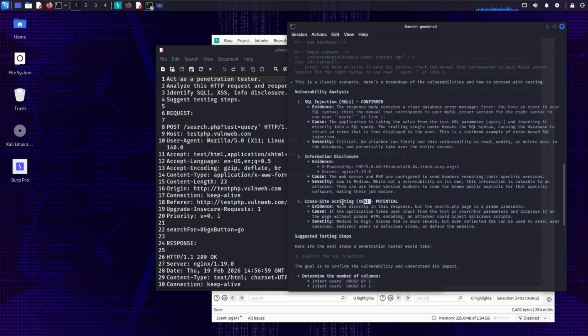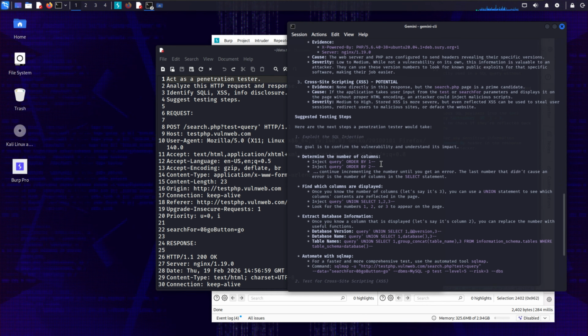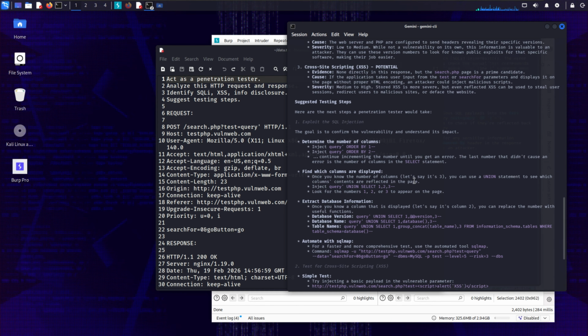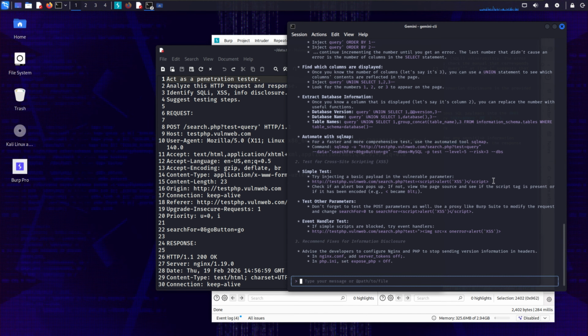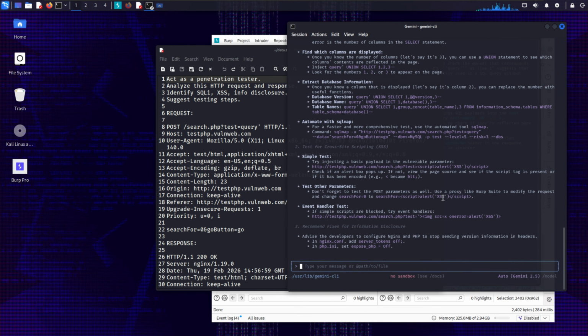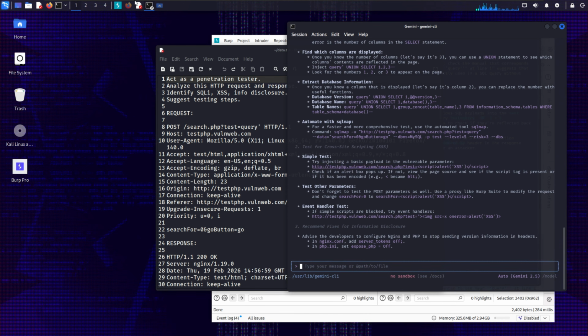There is also a potential risk of cross-site scripting, which we would need to test manually. The suggested testing steps include SQL injection, using ORDER BY and UNION SELECT to extract the database structure and sensitive info, and XSS testing, using specific scripts in the URL to see if they execute in the browser. It also recommends fixes: practical steps to hide server versions and fix information disclosure.